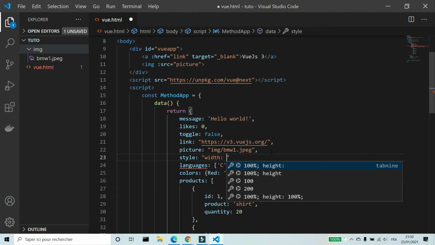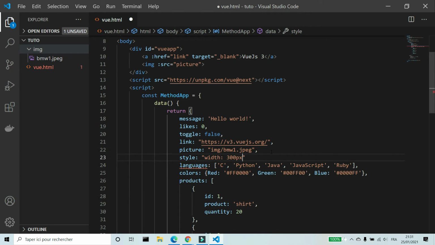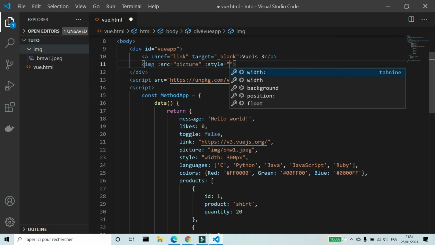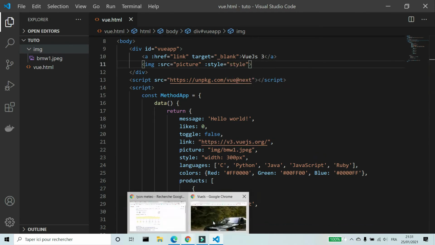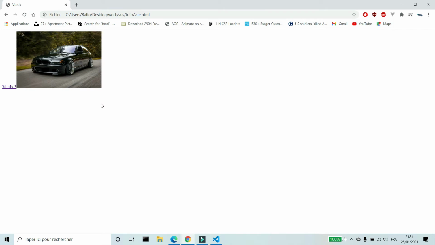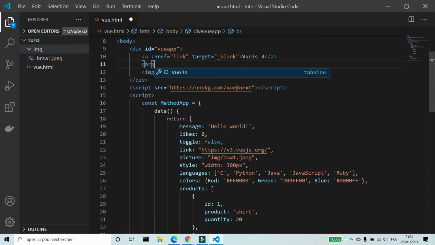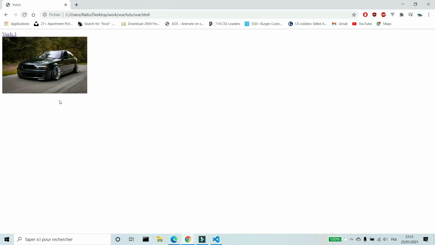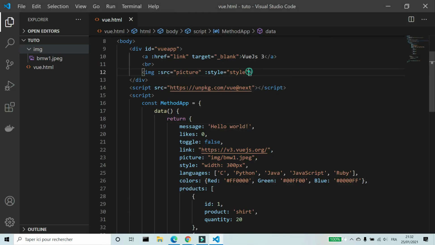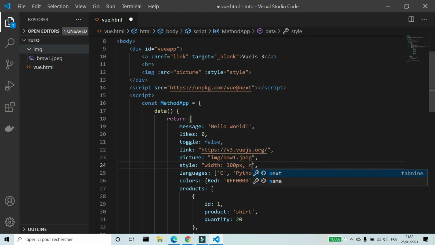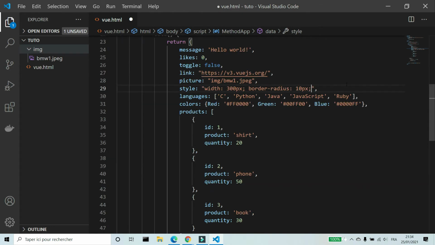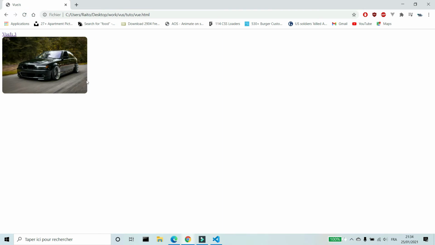In data, I'm gonna add a variable style, its value width 300 pixels. I'm gonna bind style. We can see on the browser that the size of the image is changed. I'm gonna add a border radius to style. We can see that we can add properties to the style.